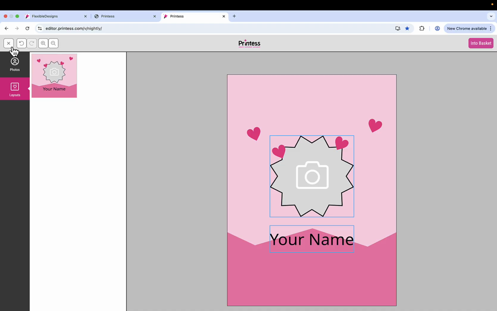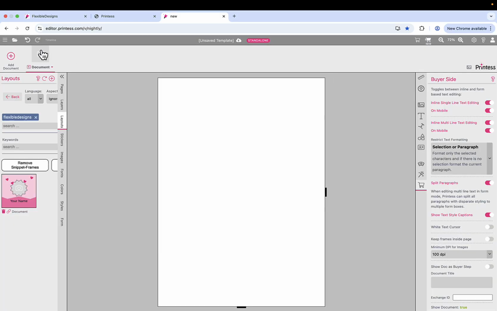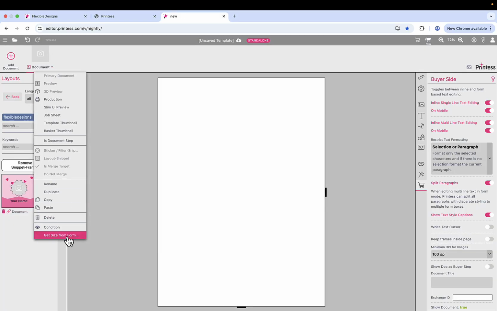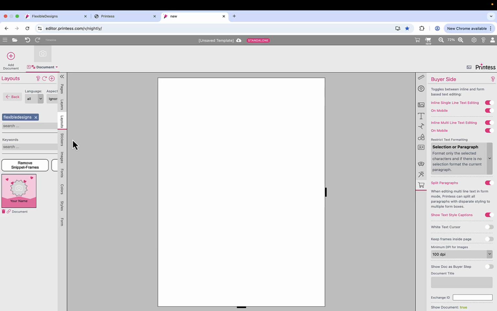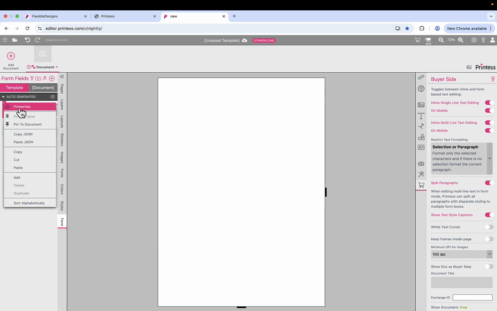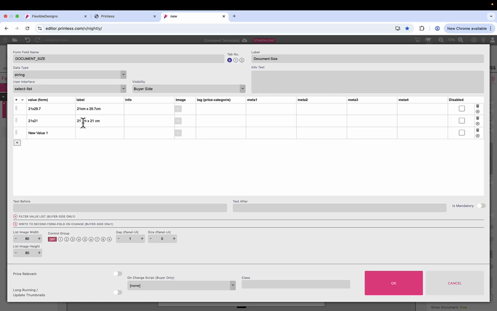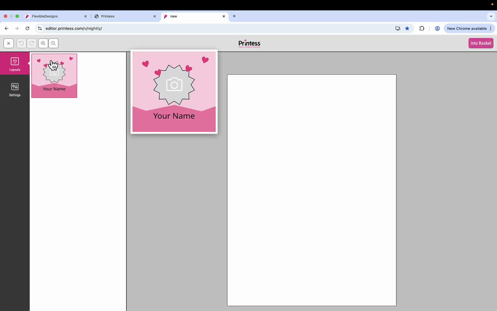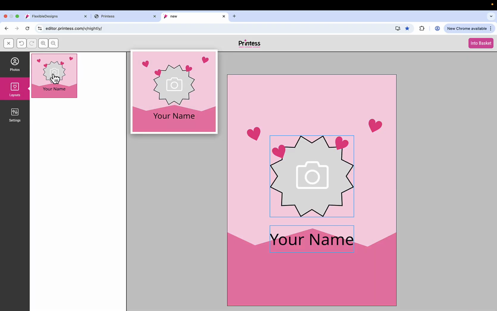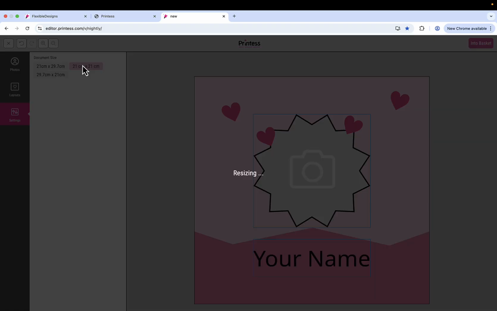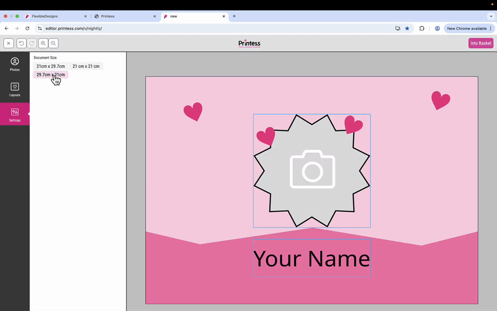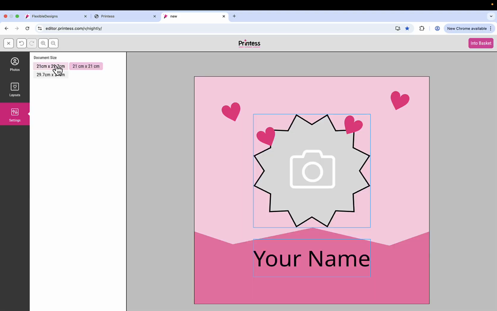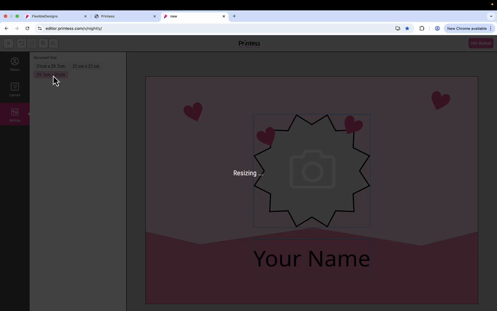And if we now add the feature here in our target document to get the document size from a form field, we can add some values to the form field. I will add the 21 by 21 centimeters as well, and an A4 landscape. And now the buyer can not just place that layout snippet, but also here the buyer can change the format. And our design is always matching.